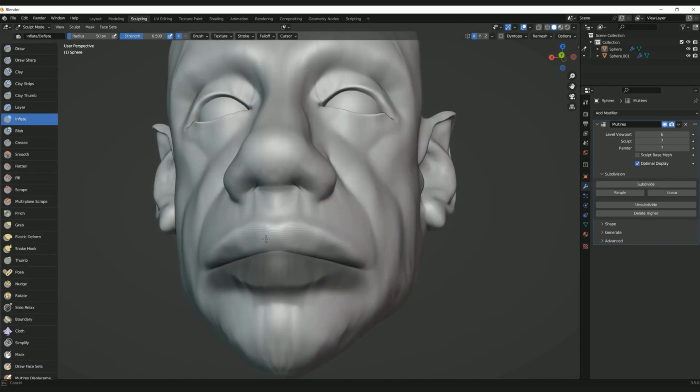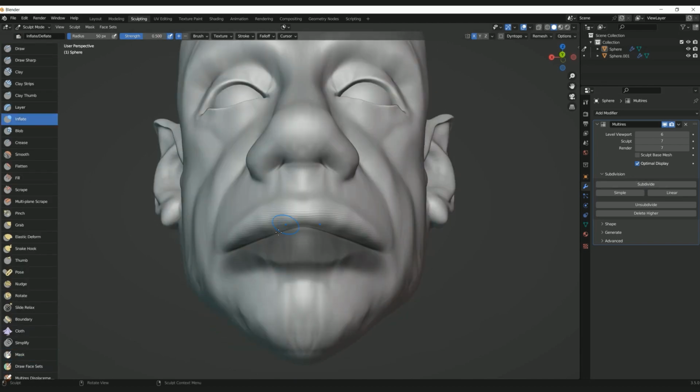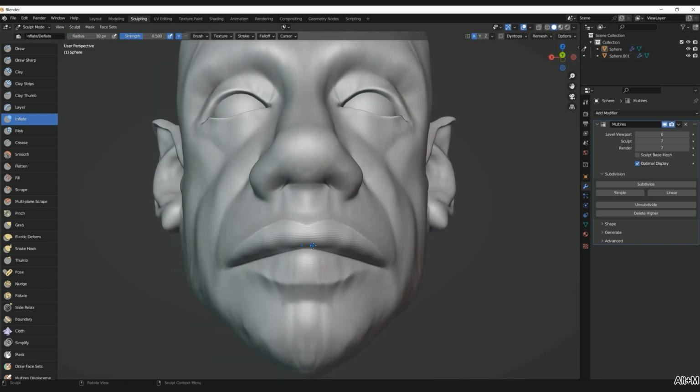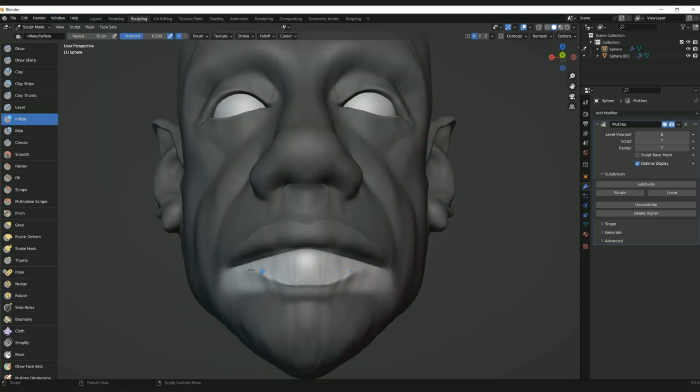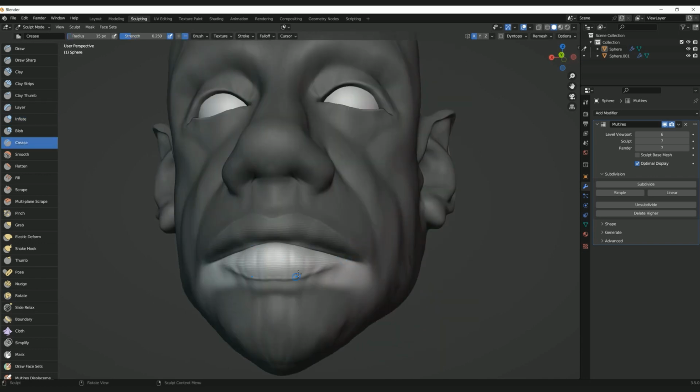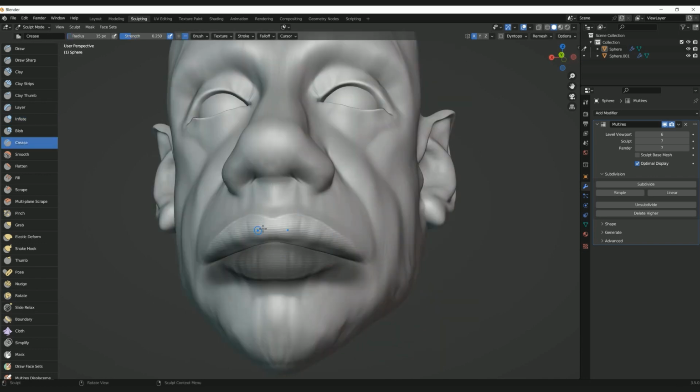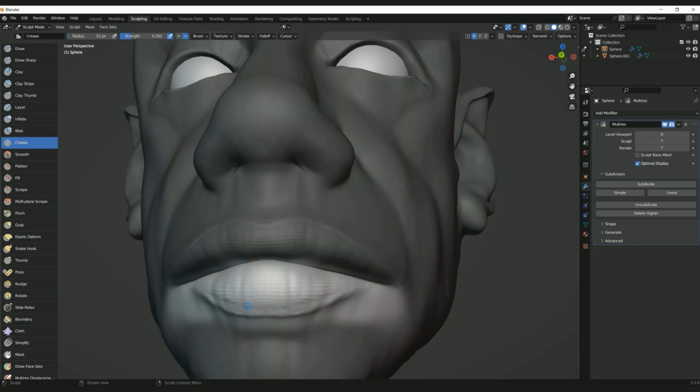One of the key features of the mask brush is its ability to precisely paint and refine masks on your model. By adjusting the brush size and strength, you can control the granularity and intensity of the mask, allowing for intricate selections or broad mask coverage.